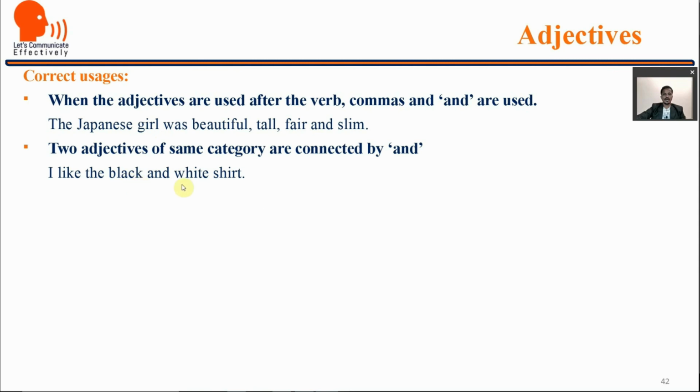Second, two adjectives of the same category are connected by and, like I like the black and white shirt. Right. So as it has come after the verb like, you might say let us add the commas: I like the black, comma, and the white shirt. No. If two adjectives are of the same category, here black and white belong to color as a category, so we need not use a comma, we can connect them with and. If they come somewhere else also, if they are from the same category, then we can use and in between instead of comma.